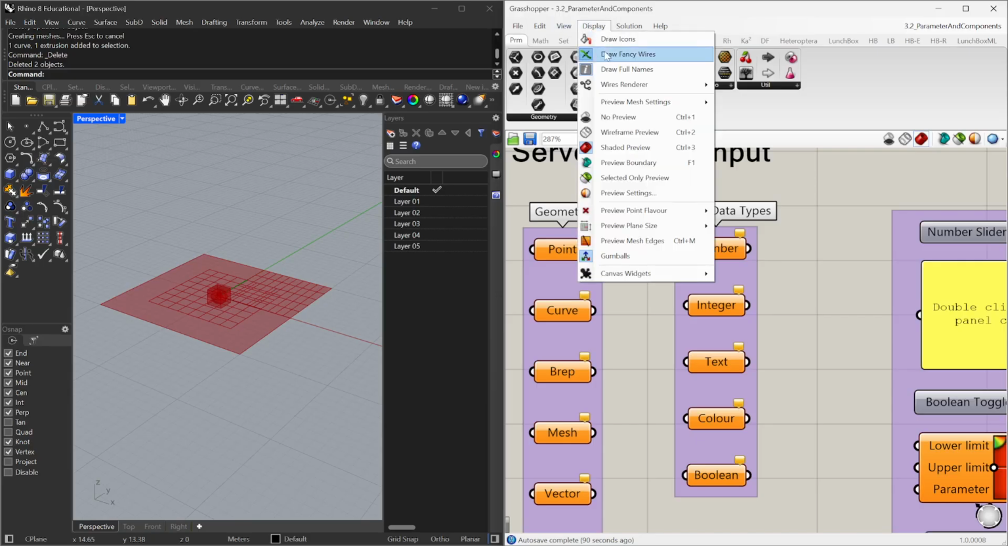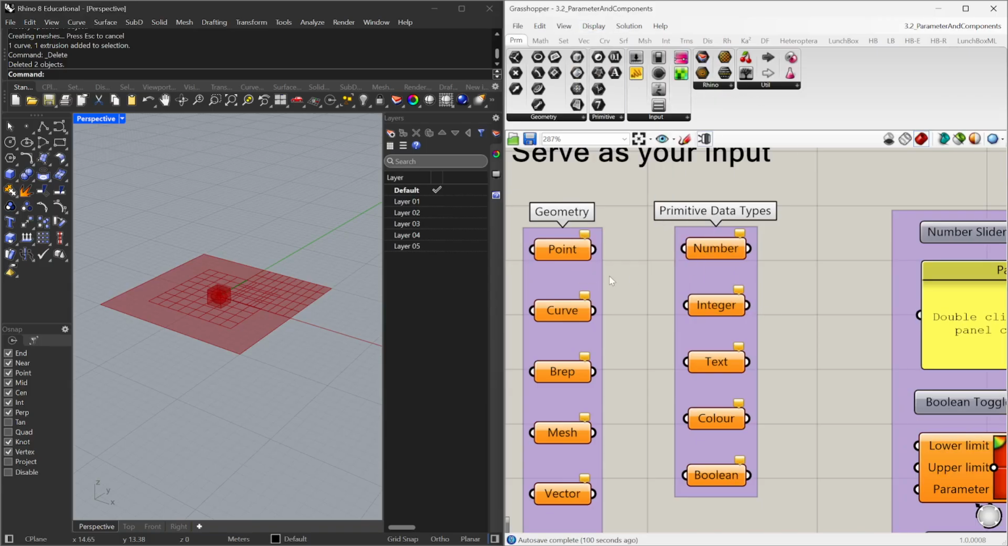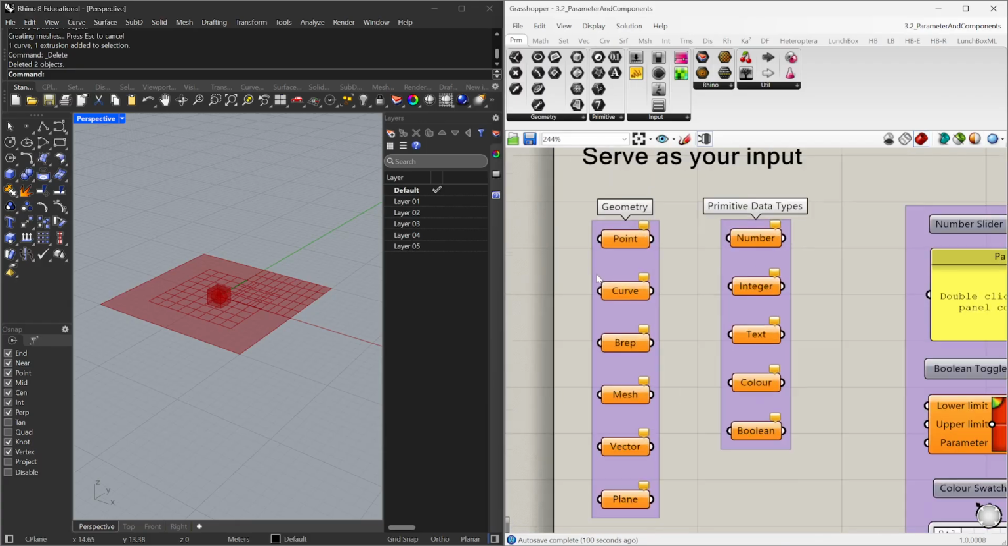Within the display as well, we can do draw full names, and we can turn that on and off. If we don't do draw full names, then it'll show an abbreviated version of what that is. But if we do turn draw full names on, it will show the full names of the different properties.